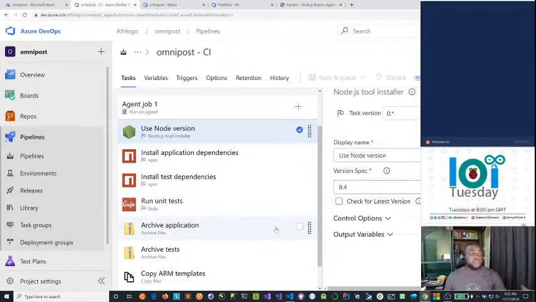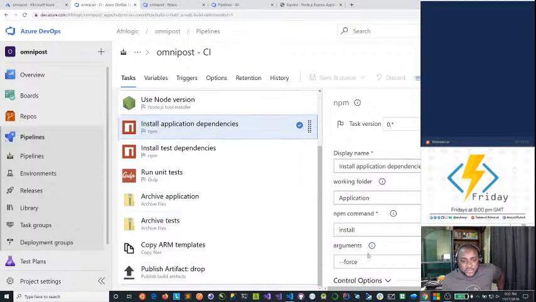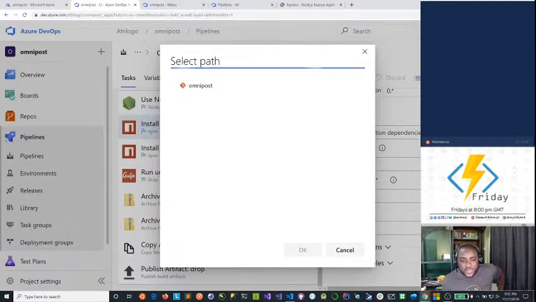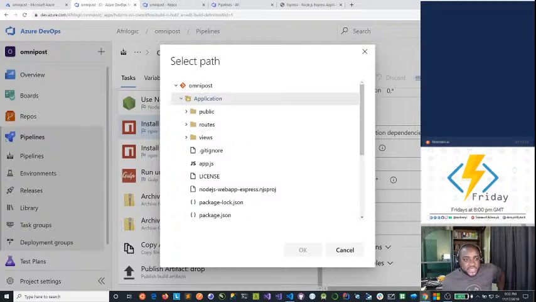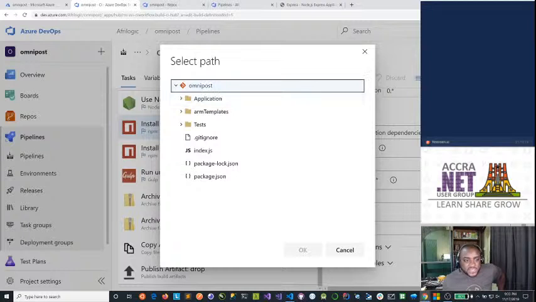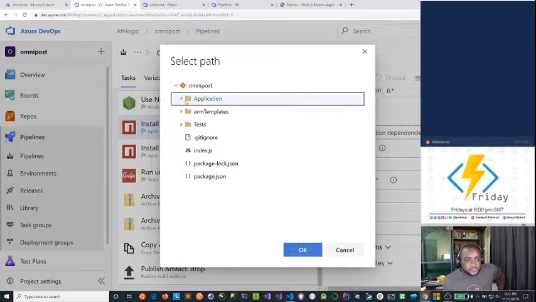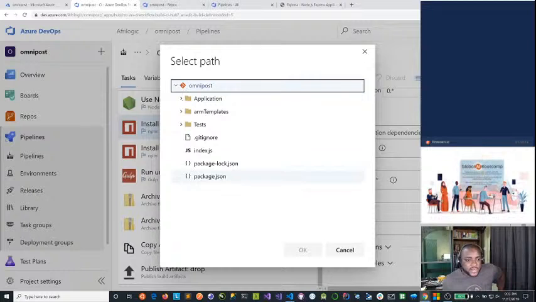So this is how you would manually create your pipelines. But install application dependencies, yes. So npm install, this is what we're doing, but this is where the application is. The application doesn't exist in this folder anymore. Our application exists here, right, in the root. So I'll change this to the root of this folder to say that is where the application exists. No, it's right here.